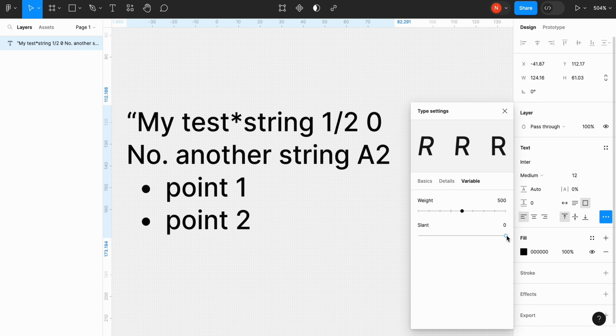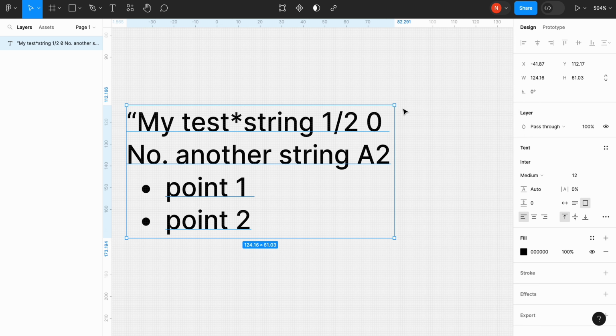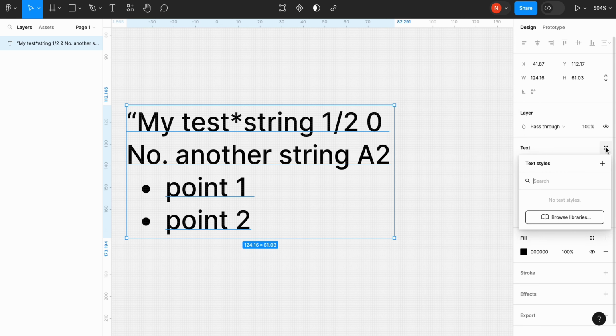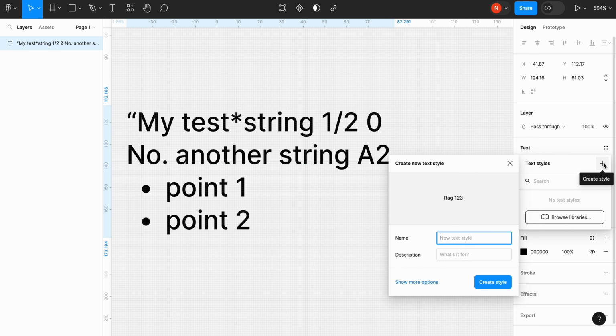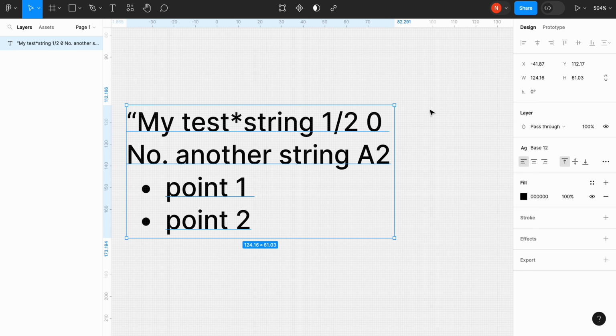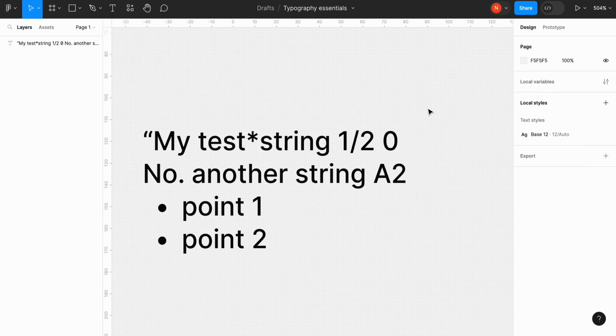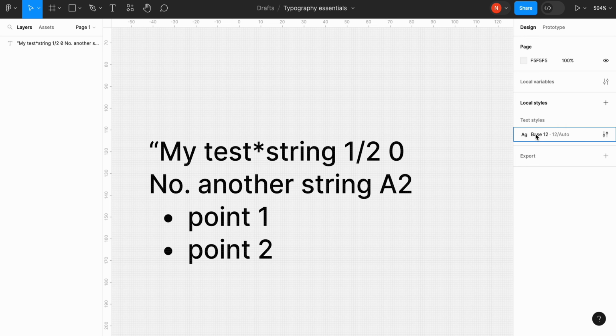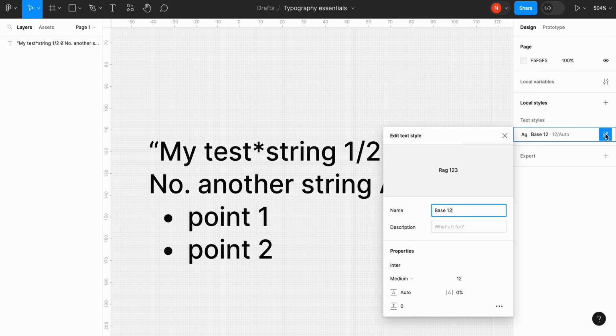The last thing that I want to show you is how to create your text style. When we click on the four-dot icon, we will see a collection of the text styles that our Figma document has. Since our list is empty, let's create our first style by clicking the plus icon. The text style that we will create will use all properties of our selected text block. Let's give it a name, base 12, and click outside of our text block. As you can see, the newly created style, base 12, is available in the right panel.